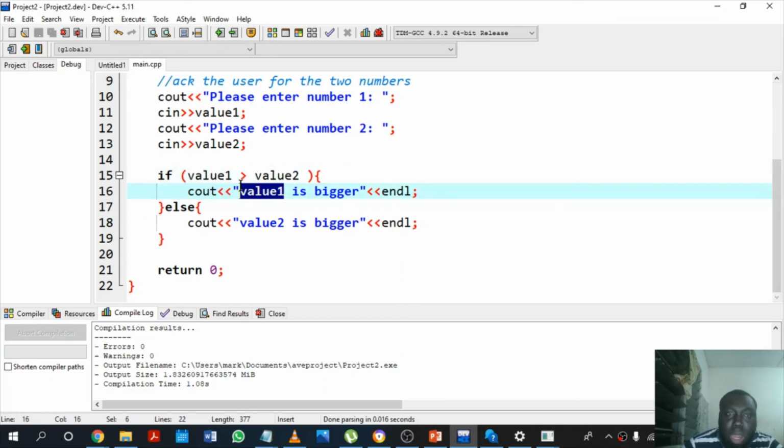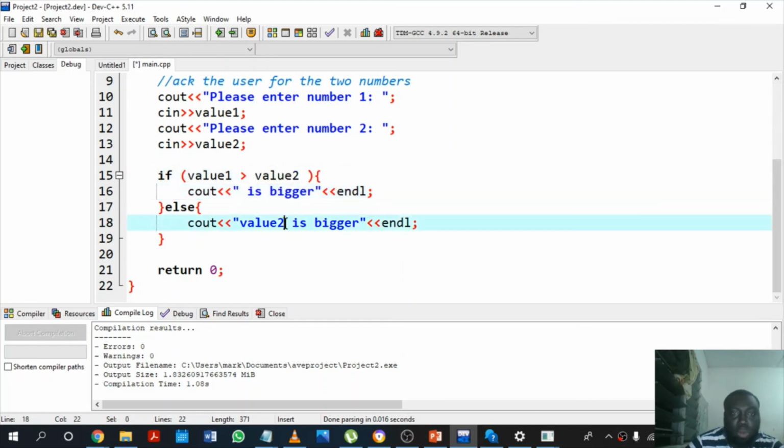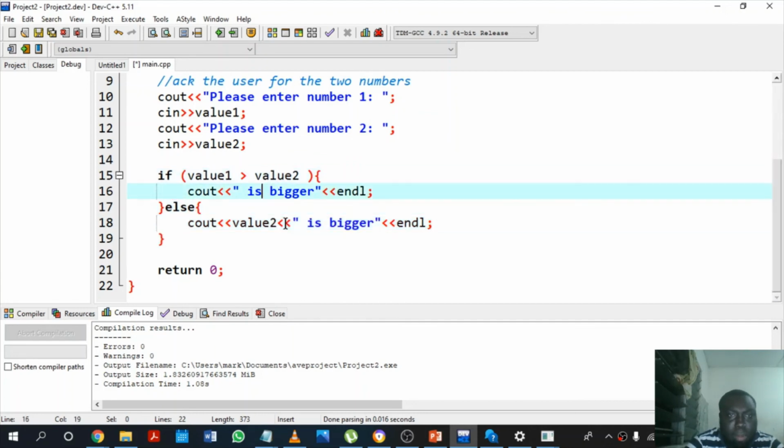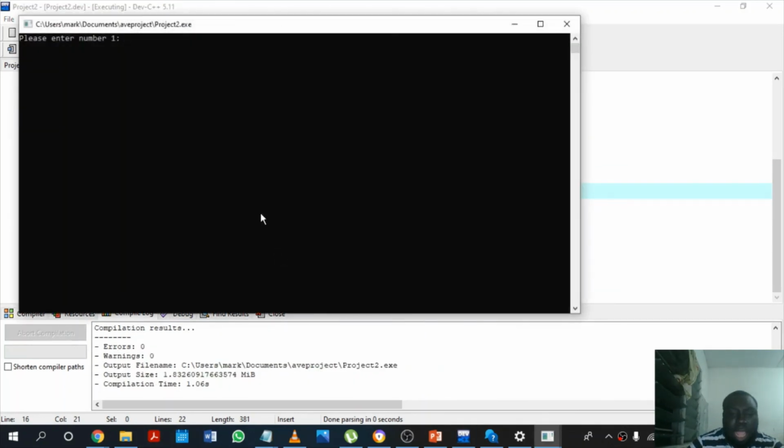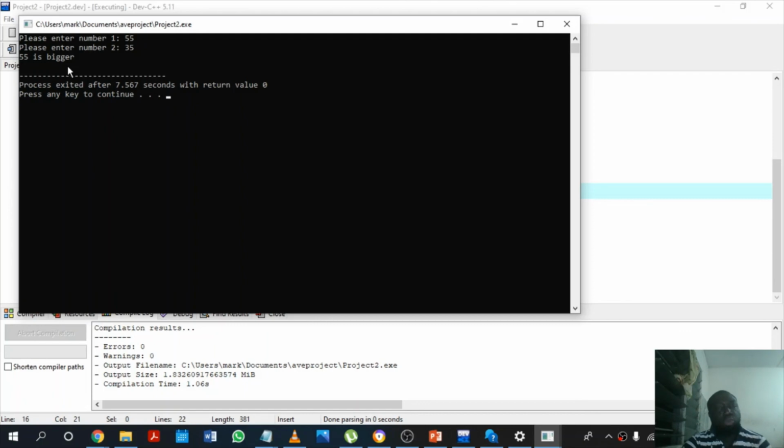So this value 1 goes away. This value 2 goes away. And then I can bring an expression in front here as in value 2. And I can bring another expression in front here as in value 1. So now this is what I have. So I compile again. And then I enter 55 here. I enter 35 here. And I press. And 55 is bigger. So now it's more intuitive. The person sees, okay, the first number I entered really is bigger.